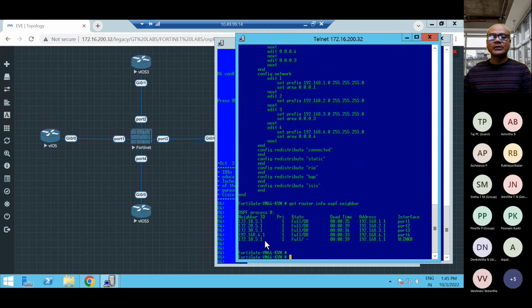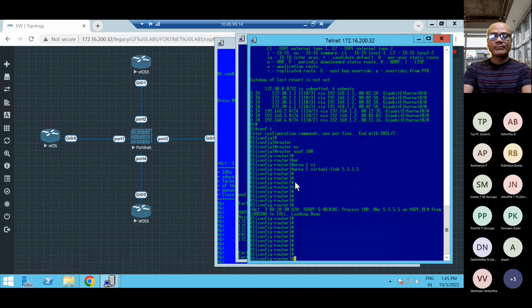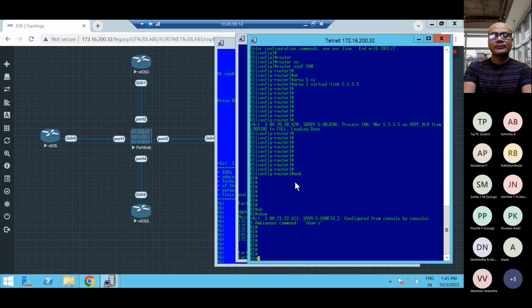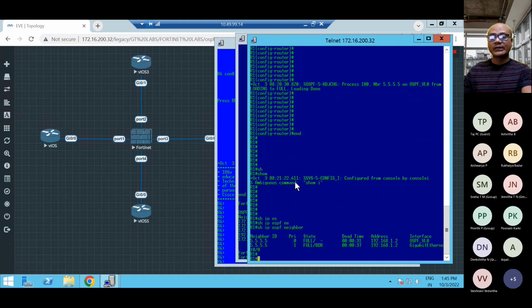If we check on router 1, show IP OSPF neighbor, it will show you that the five networks have been formed. You can see OSPF VL0 with a network ID. So we are able to reach here.